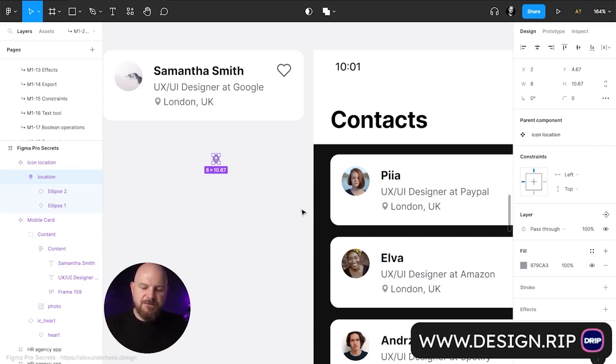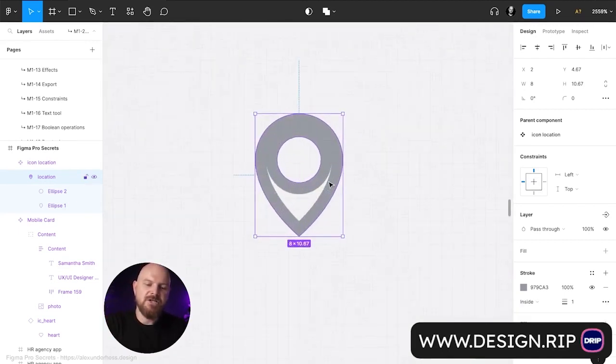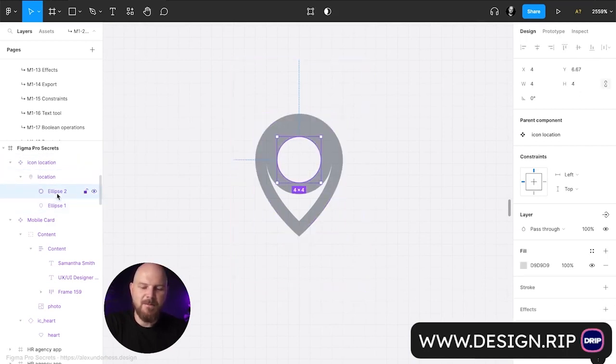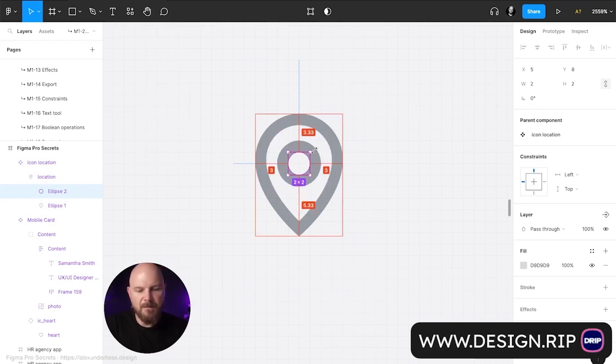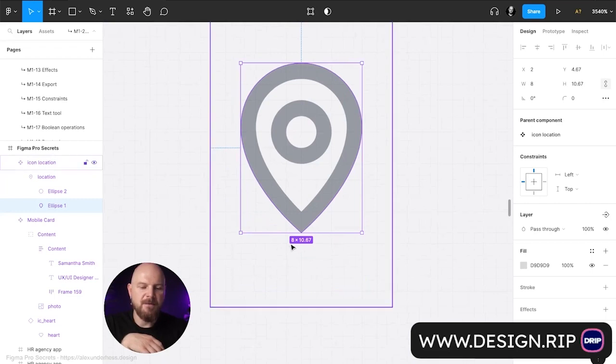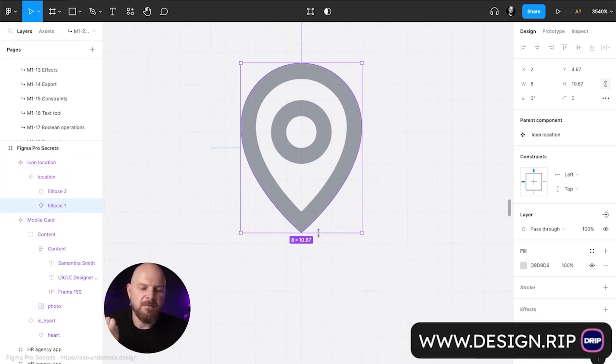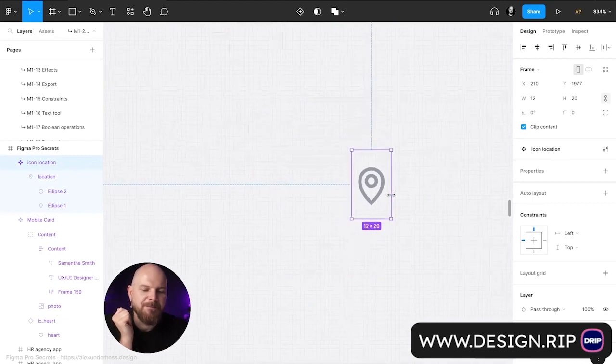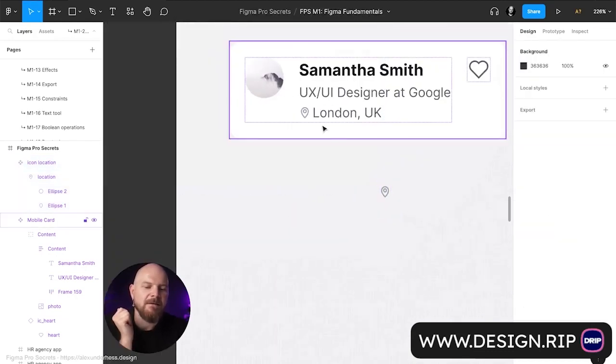If I press here Shift X, now the style of my icon has changed as well. Of course, I don't like how it goes here, so that's why I'm gonna select the circle inside and I'm going to make it smaller. I'm gonna make it 2 by 2. And for these icons, you can see I'm not having a round number. Now it's 8 by 10.67. I'm gonna make it 8 by 11. Now I have this icon.